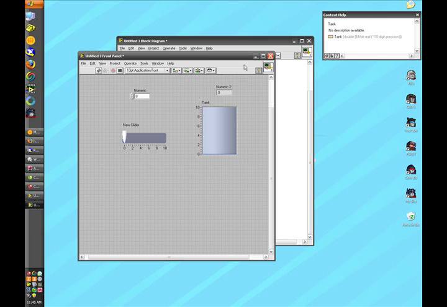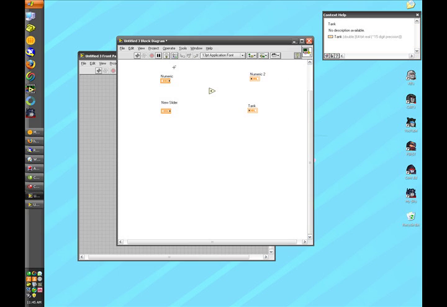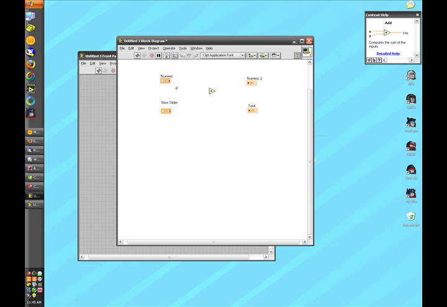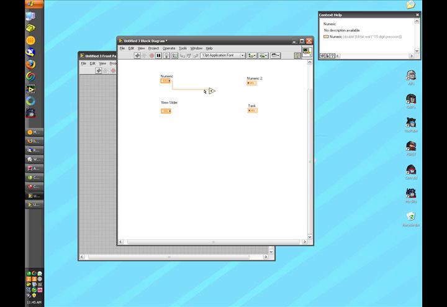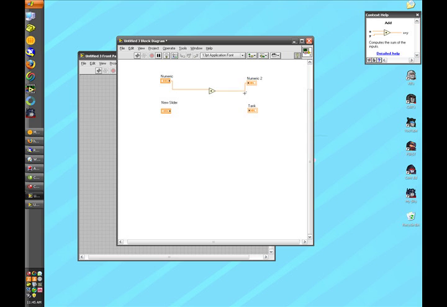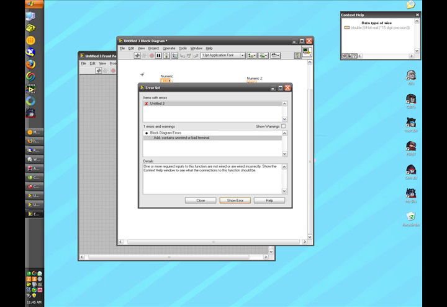Now that we know more about the two windows and the basic building blocks that make up a VI, let's make this program run. To connect our controls and indicators to our function, we use wires. If there's an error in our code, the Run button automatically changes to a broken arrow. By clicking on the broken arrow, we get a list of all of our errors.